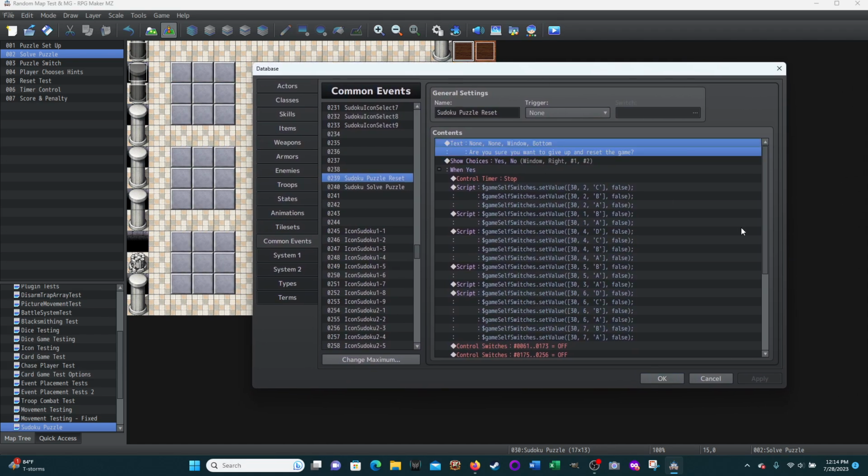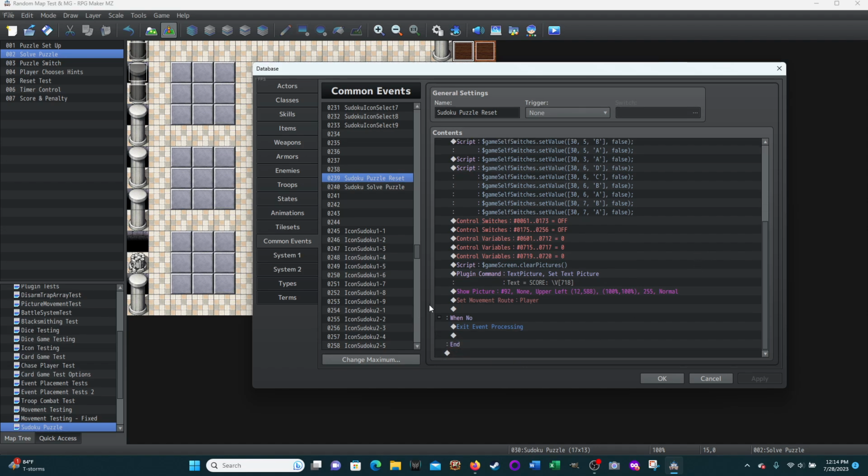First thing it does is it does confirmation text. Are you sure you want to give up and reset the game, right? So I don't want someone clicking on that box down there by mistake and then resetting the whole puzzle, right? So we're going to ask for confirmation. Show choices yes and no. When yes, it's going to do a whole bunch of stuff. When no, it's just going to exit the event. So it's like you didn't even click it.